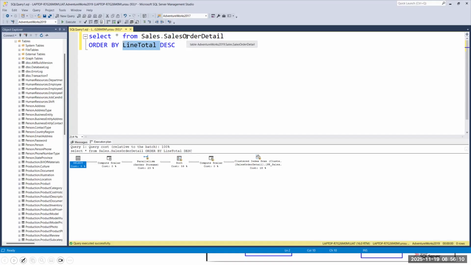Based on your table details, based on your column details, in the select statement itself, you can use a from clause, order by clause, where clause, group by clause, and having clause, join conditions, joins, subqueries.